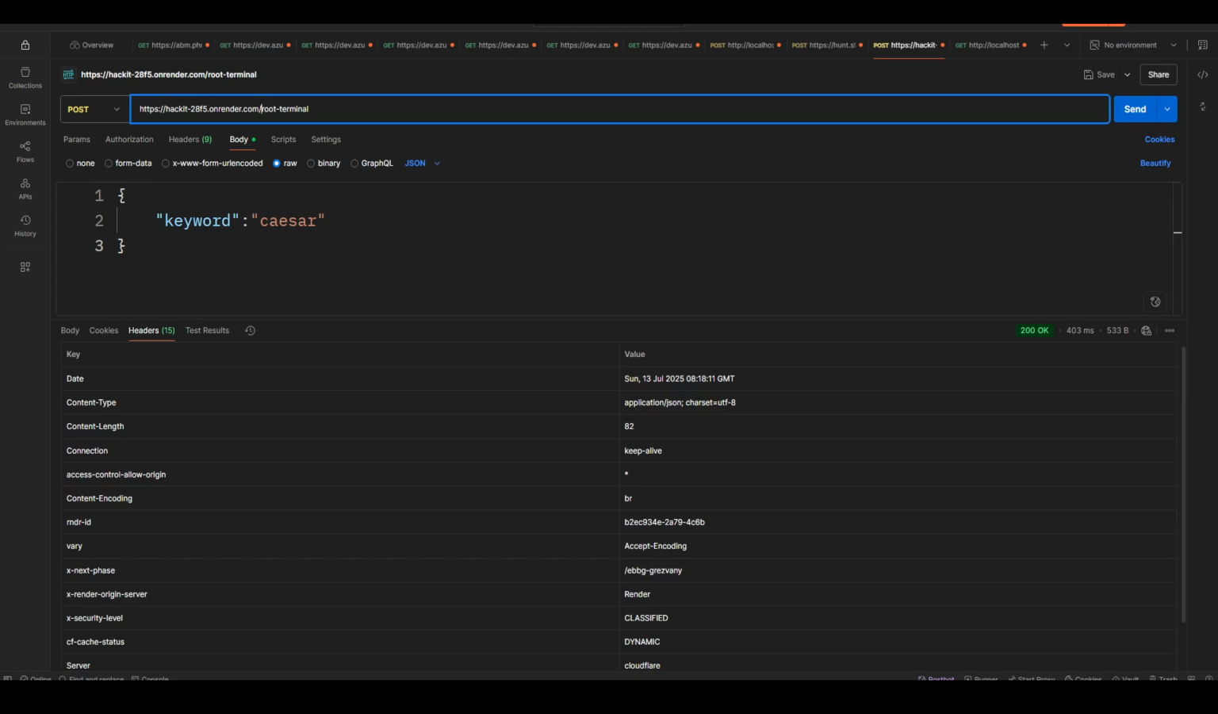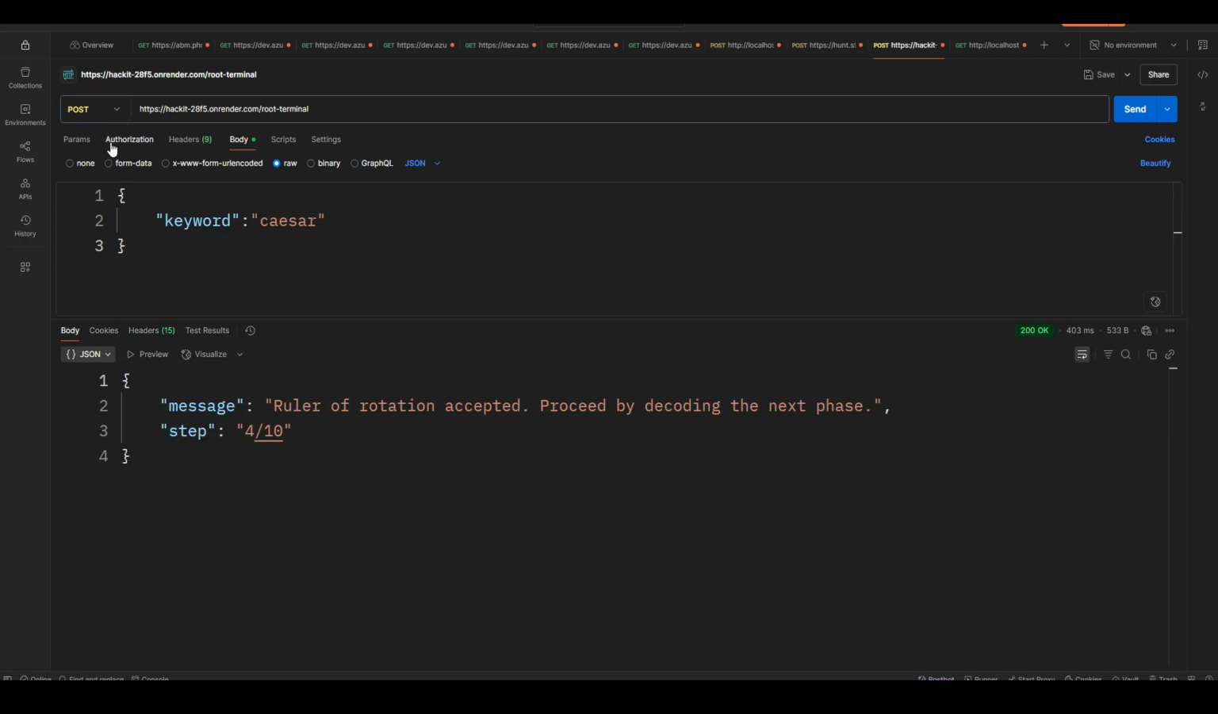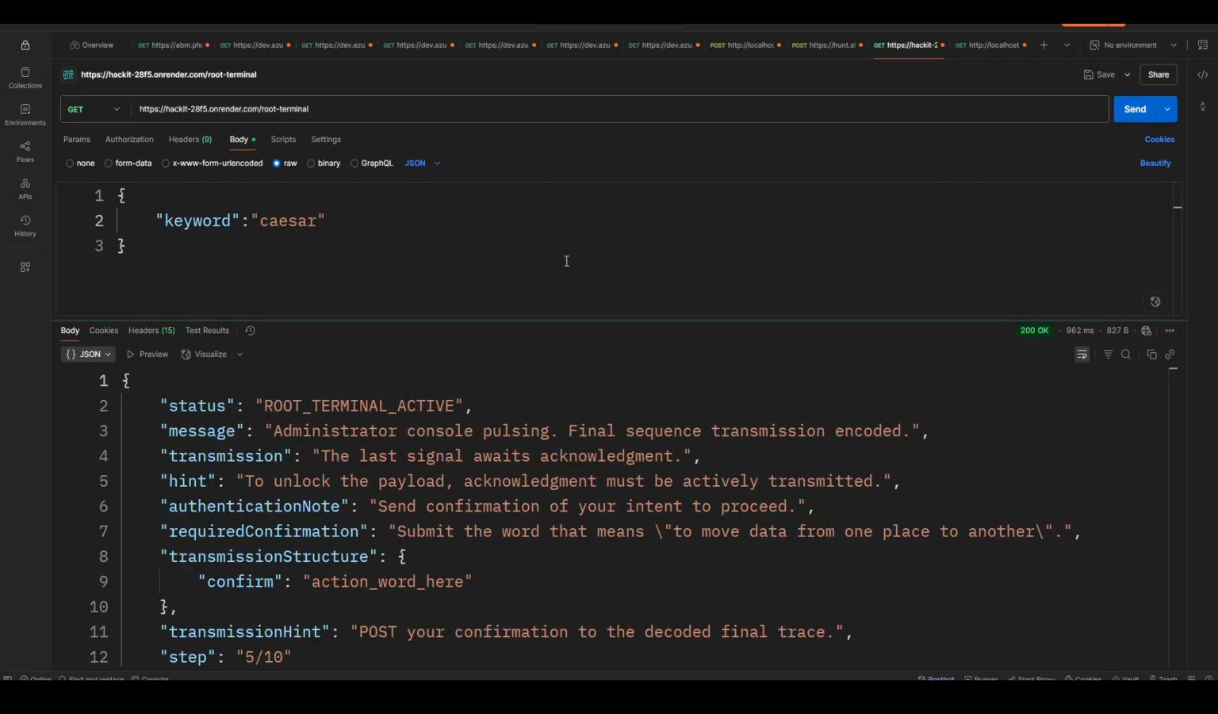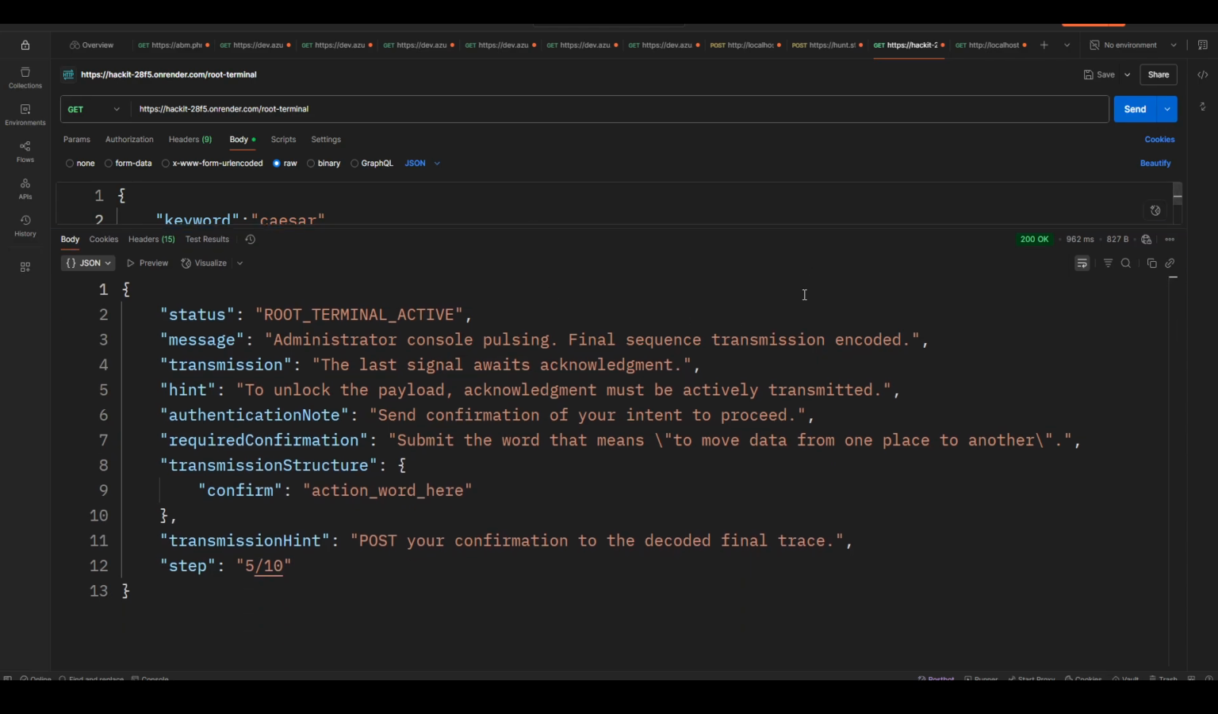Okay, so now we have the terminal, and since there is nothing specified in the body, you can use the GET method. When nothing is specified and no JSON structure is given, it means that it is a GET method. You just need to send it. Once you send, you can see I am getting the 200 response.